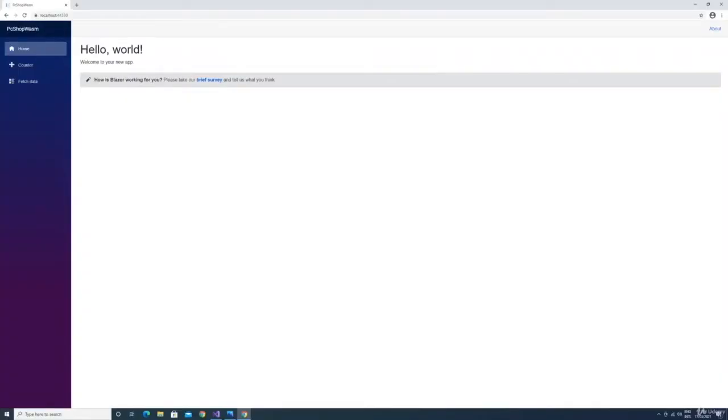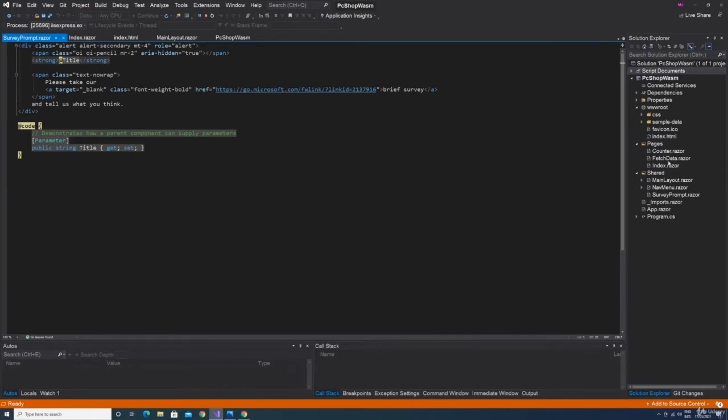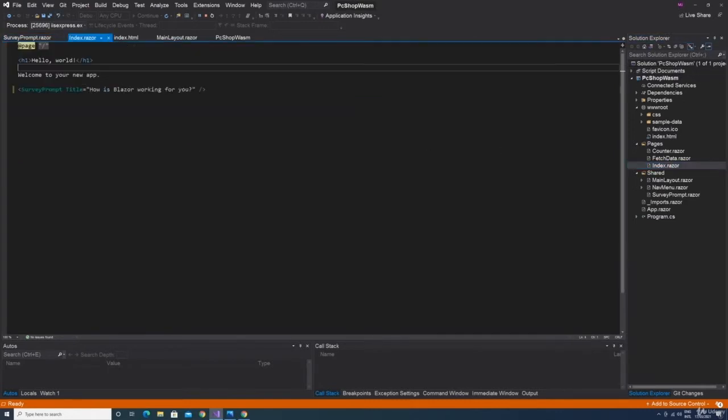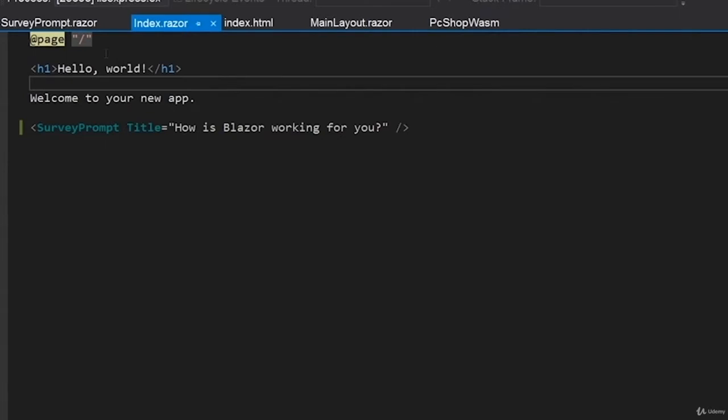Since we have explained the concept of components, it's time to go back to pages. Open the index.razor file in the pages folder. The index.razor is a Blazor page. I will explain what the @page means, okay? Ignore it for now. So, a Blazor page contains the content that will be rendered in place of the symbol with the body in the template.